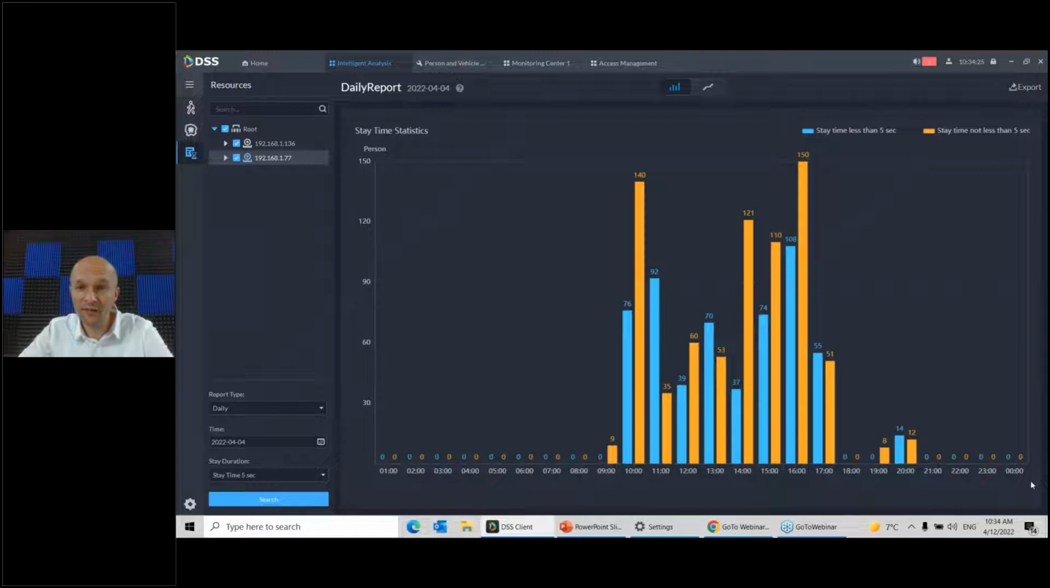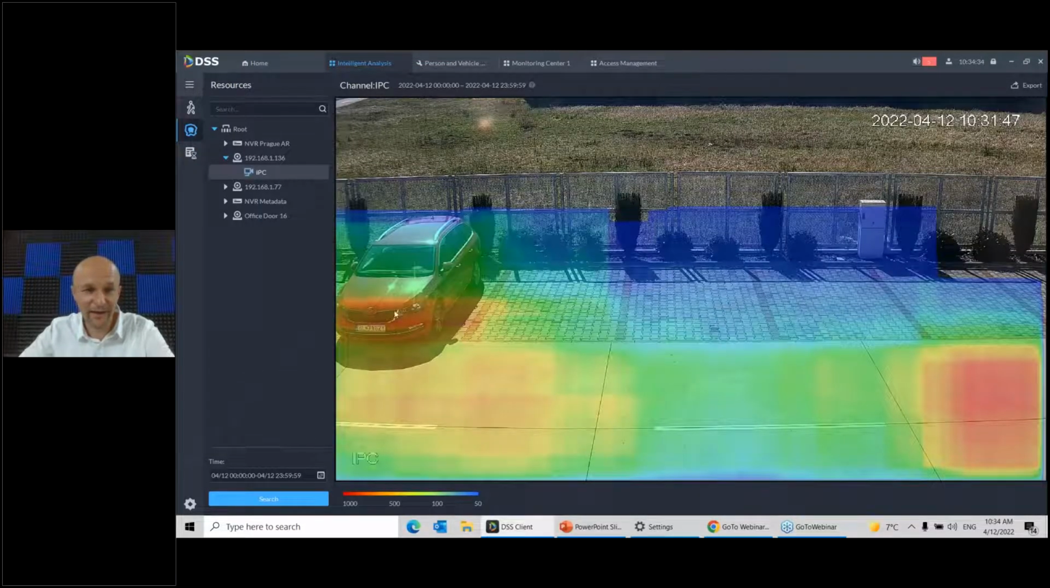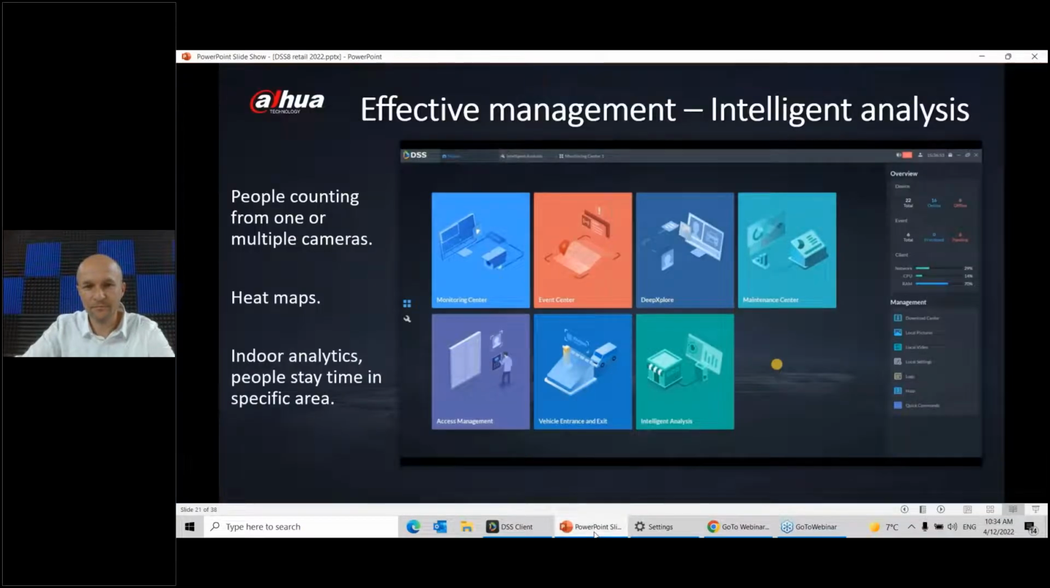I really recommend to show this to your customers for the retail. It is much better than just a heat map and those stuff. Okay, we got something red, lots of movement all over here. But I don't know if this is just one person walking over here, or 50 people walking through this area in this direction. So this is also a very good thing about the DSS.